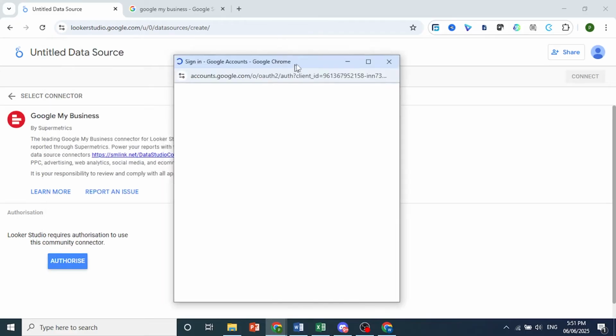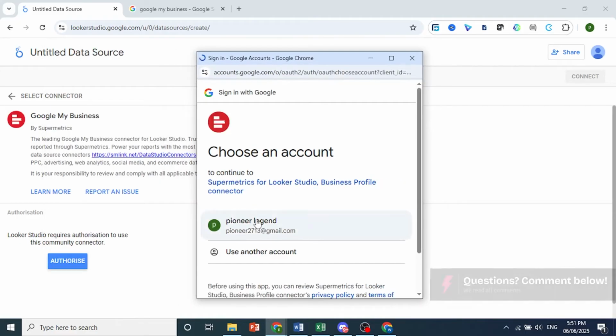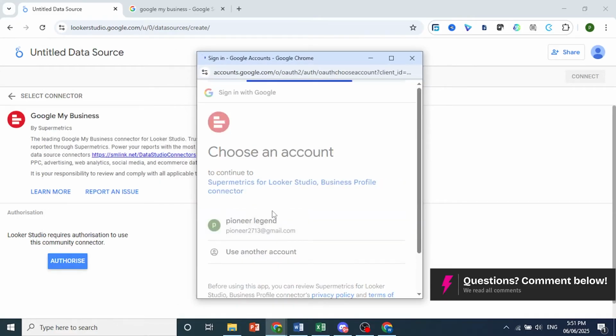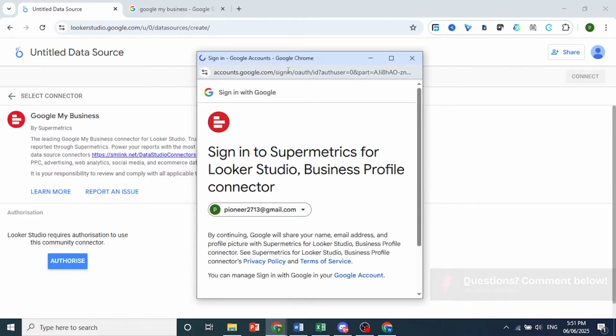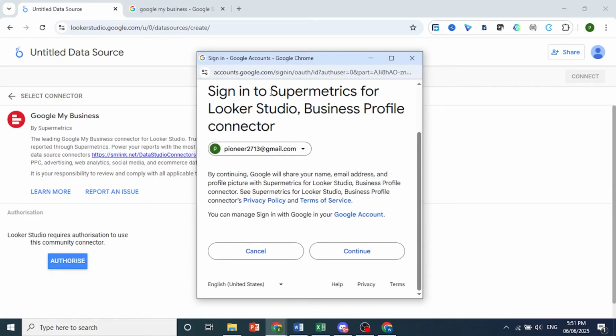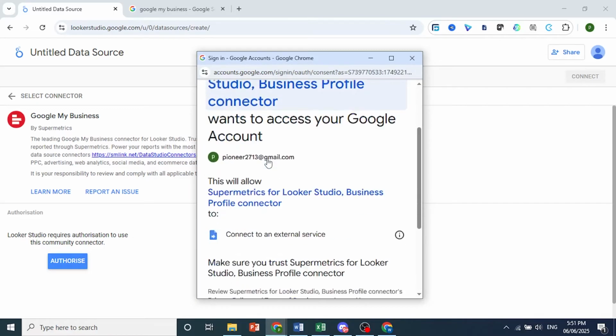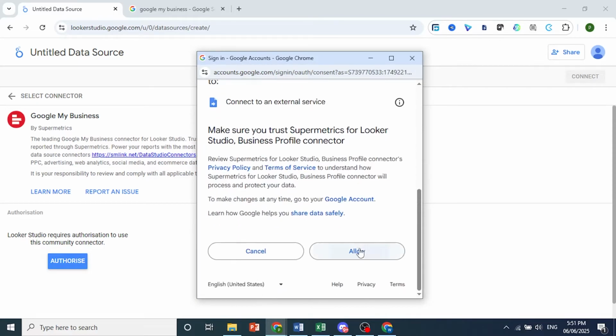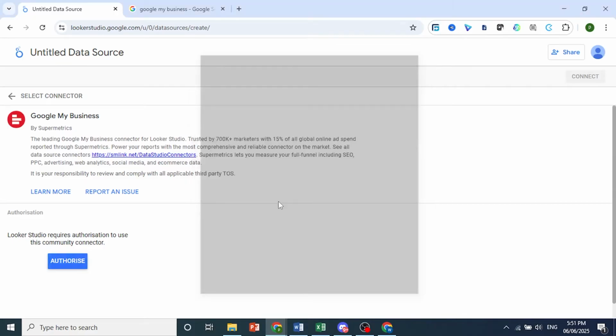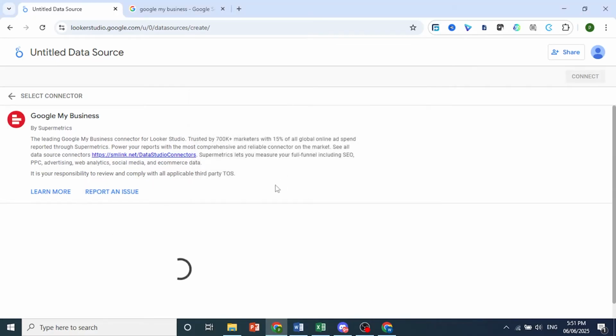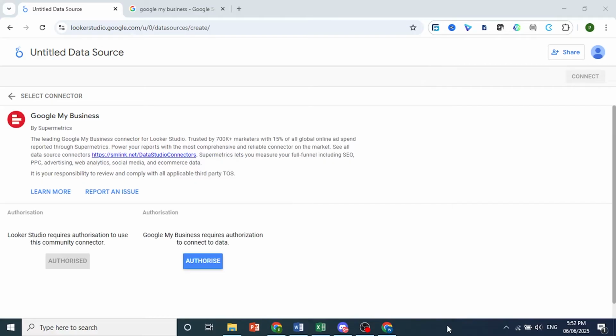You'll have to choose the Google account that you want to use. So I'll go ahead and choose this one right here. Okay, and in this pop-up, we need to sign into Supermetrics. Come here, click on continue. There we go. Then come here, make sure you allow the permissions. Okay, and we just wait for the connection to go through. And now we need to click on authorize.